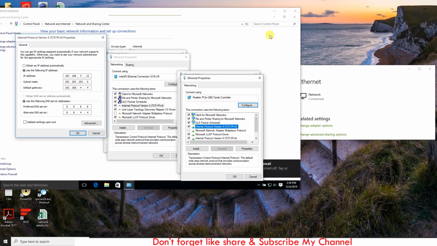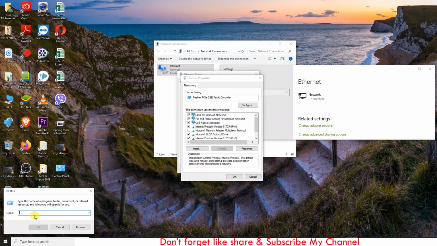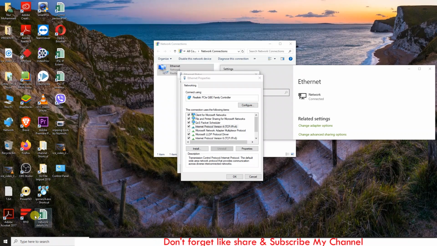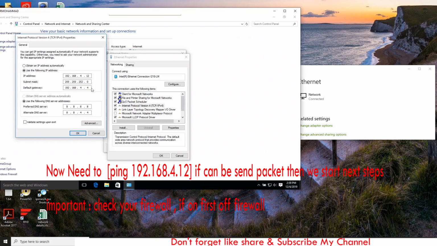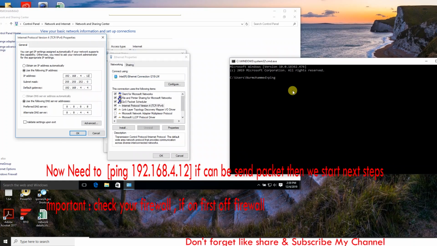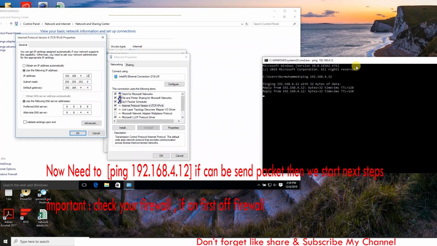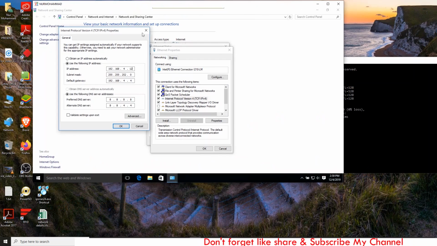Now we ping first from my PC, to check whether this PC can be connected or not, and whether we can successfully send packets or not. This is the 4.12 IP. I ping 192.168.4.12 and press enter. We can see send and receive are successfully done. Now we proceed to remote access.